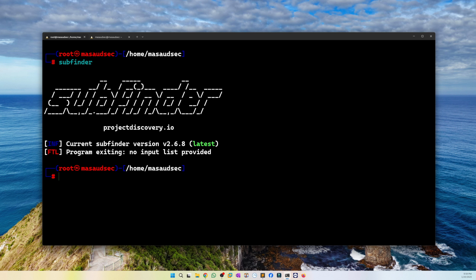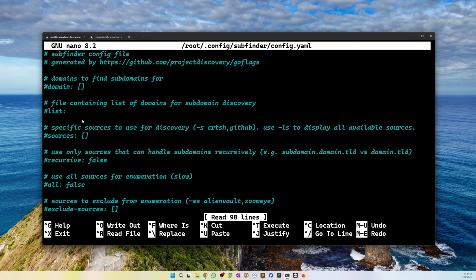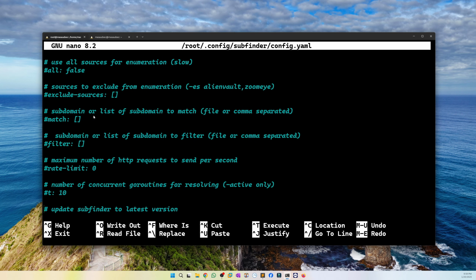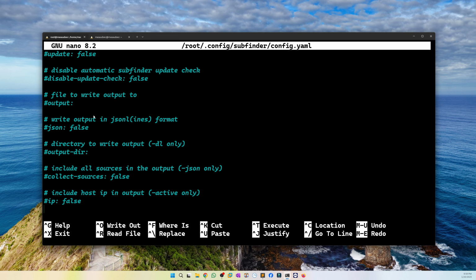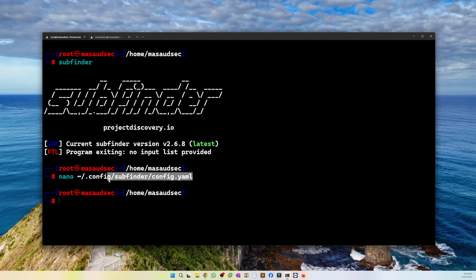Okay, that's cool. Now let's try to understand how it works. The first thing you can do is create an API configuration file. The default path for its config.yml is this one. Let me show you with nano. Here you can provide all the APIs, and it will use them and work even better. But right now I'm not going to go deep into this process, so you can skip it, and it will still work perfectly.